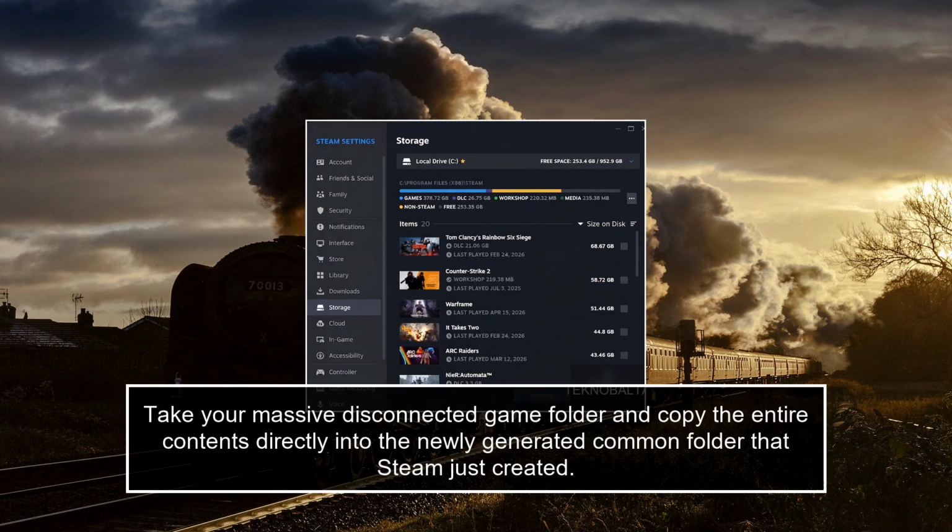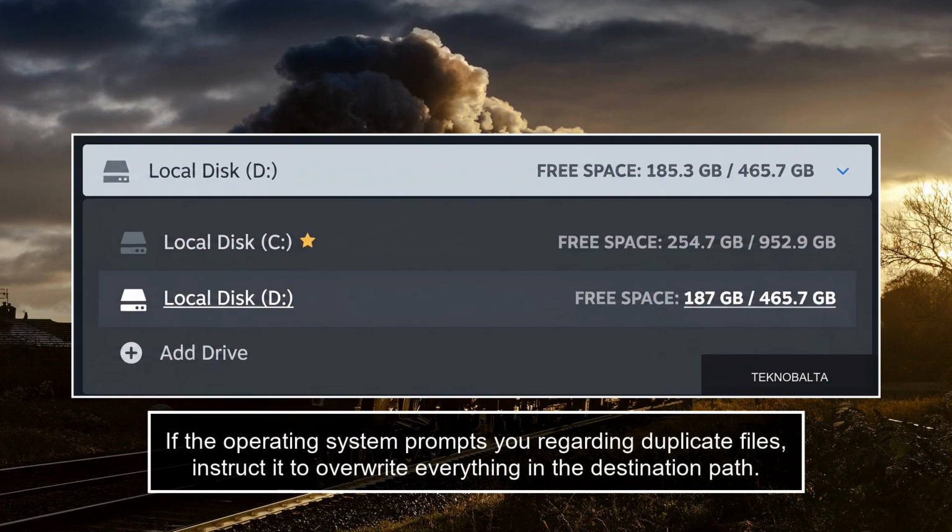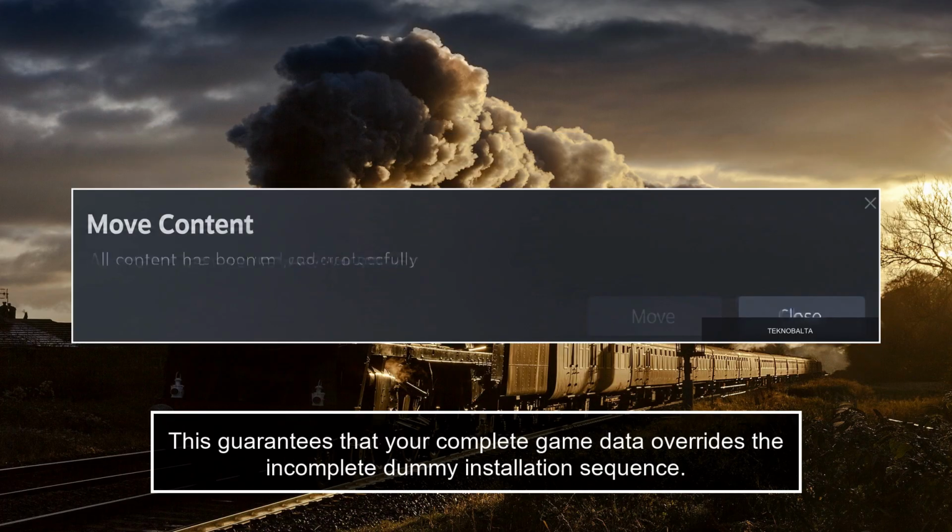Take your massive disconnected game folder and copy the entire contents directly into the newly generated common folder that Steam just created. If the operating system prompts you regarding duplicate files, instruct it to overwrite everything in the destination path. This guarantees that your complete game data overrides the incomplete dummy installation sequence.